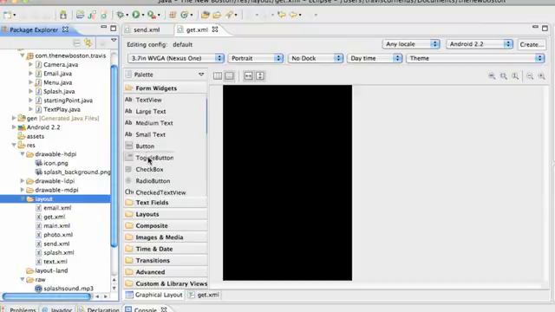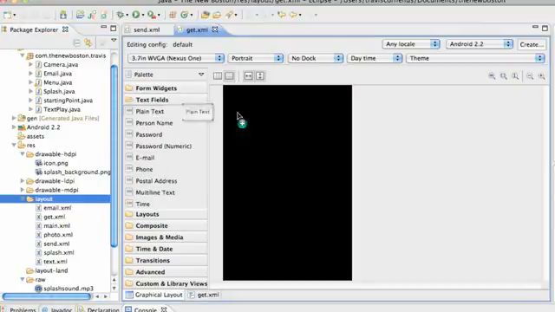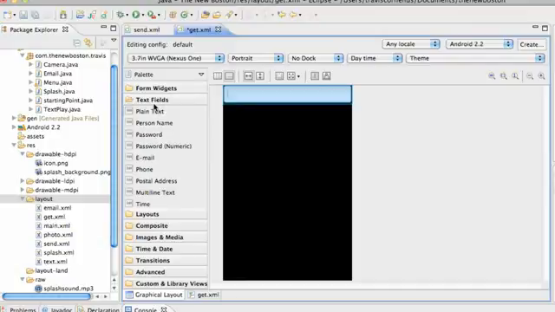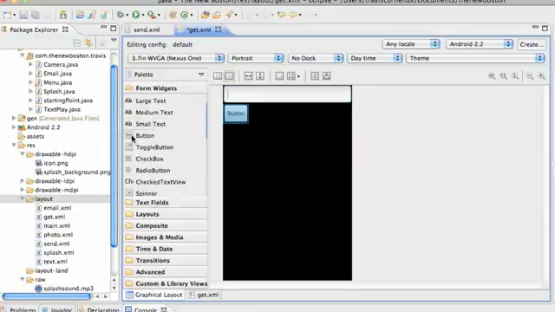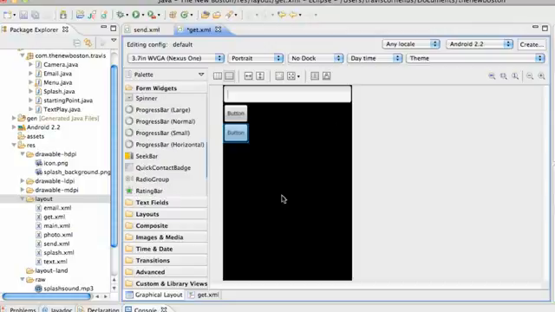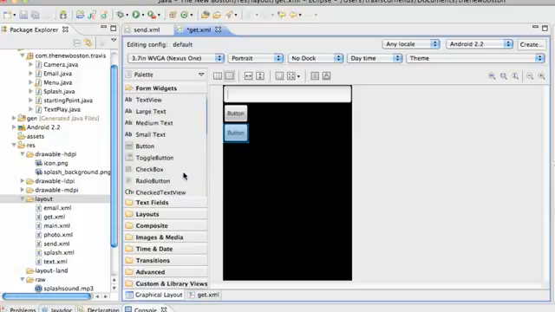We're just going to add an edit text, under our text fields, plain text right there, and two buttons, and then a text view. But we are going to do something new with this layout, so stay tuned for that. But two buttons and an edit text.